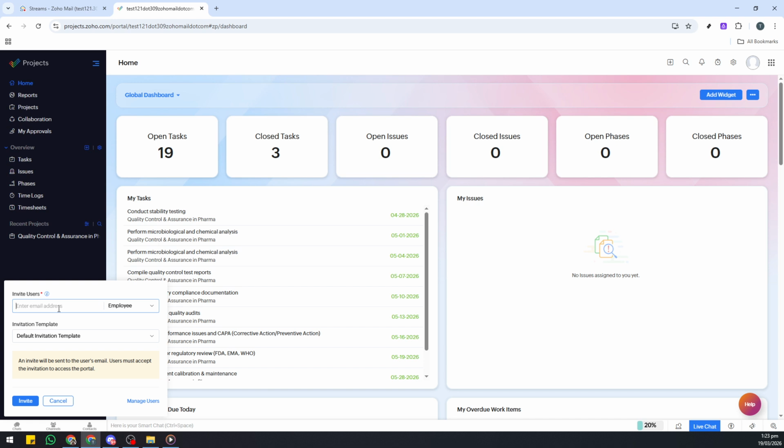Click into the Invite Users field so the cursor is active. Now, type the email address of the person you want to add. Use their primary work email so they receive the invitation promptly and can log in under the right account. If your plan allows it, you may be able to add more than one email at a time, but sticking to one at a time makes it easier to confirm each invite. When the address looks correct, proceed to send the invitation.